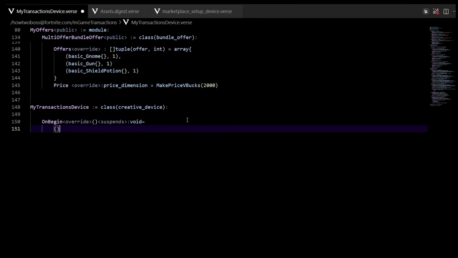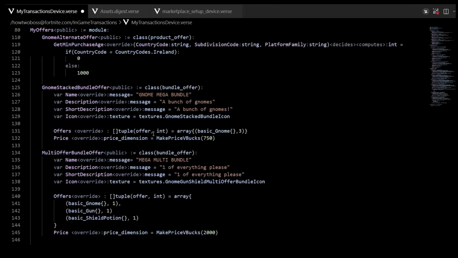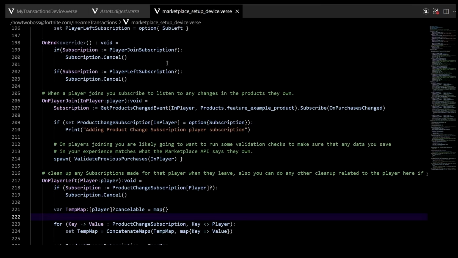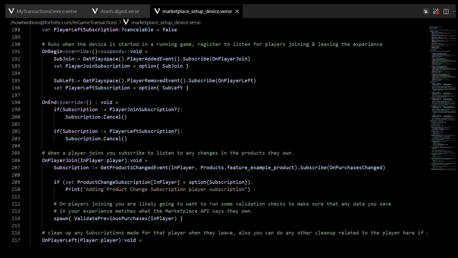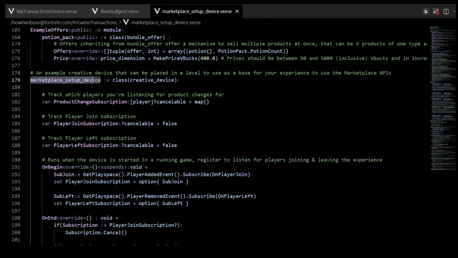The last thing is that we have to make our logic for our device, because as you can see, on begin, it's kind of blank down here. There's nothing down here. We just have everything up here, but we have nothing down here. So what can we actually put in here to make it have functionality? Now, if you make the marketplace template and scroll all the way down, you can see that there's a pre-made device that Epic have made called a marketplace setup device.